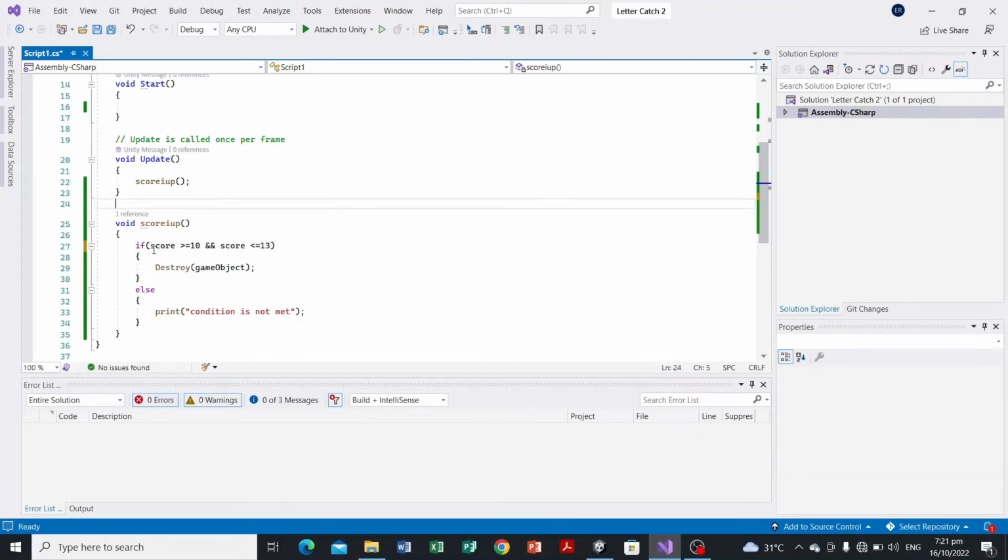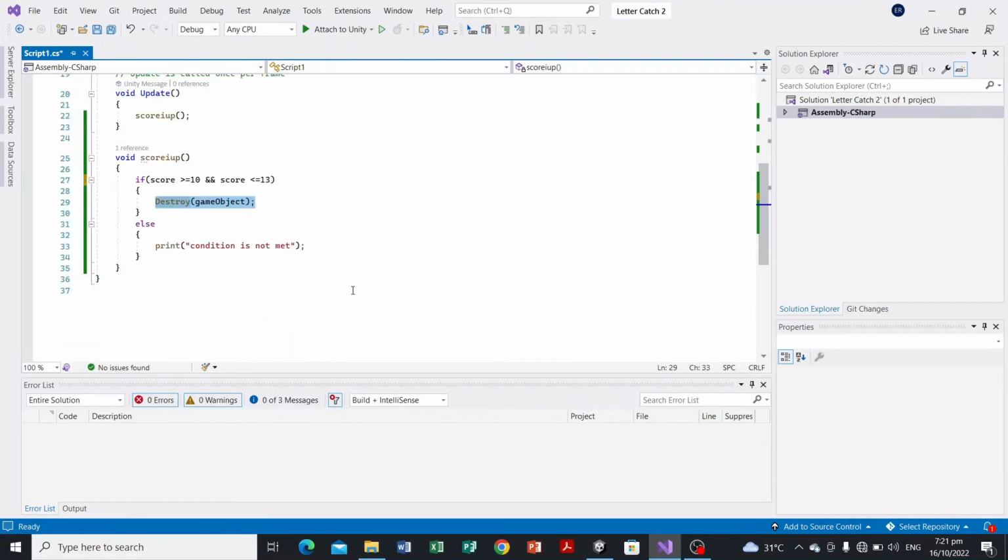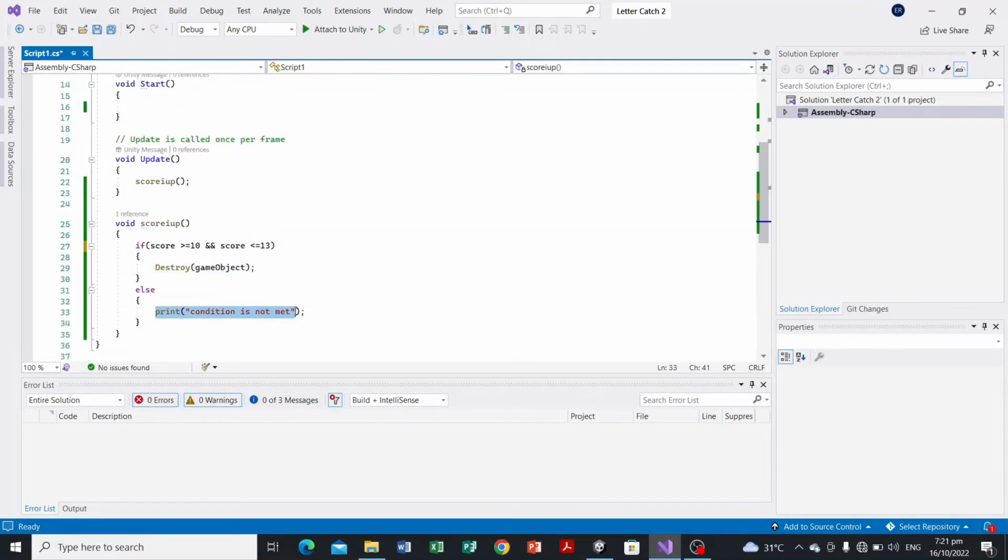So we have here, let's read this. If the score is greater than or equal to 10 and less than or equal to 13, so we have here an in-between value. So if it's greater than 10 and less than 13, it will implement this function. Else, it will just print condition is not met. Let's try that. Let's hit Ctrl S.